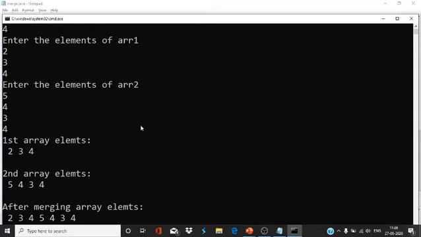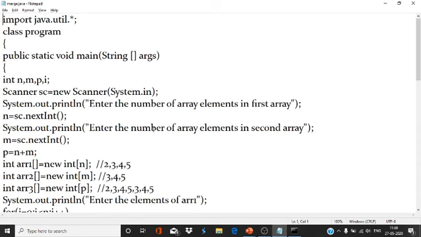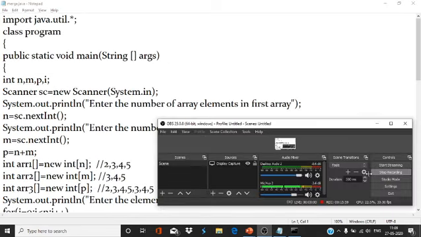So that is the power. With the help of this you can do it and take the output. Okay, so this is all about the merging program. I hope you understood about the merging of two arrays. Okay, students.